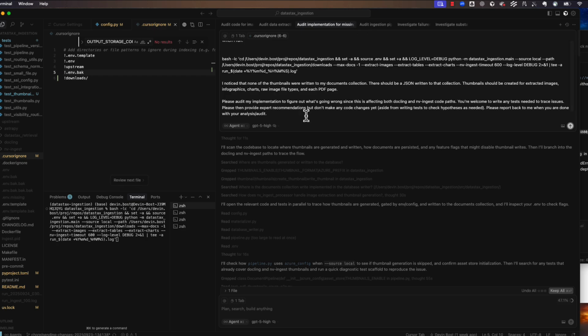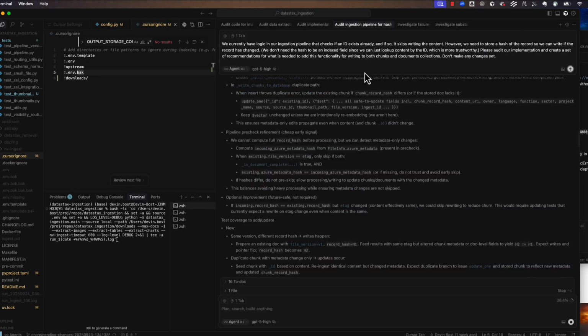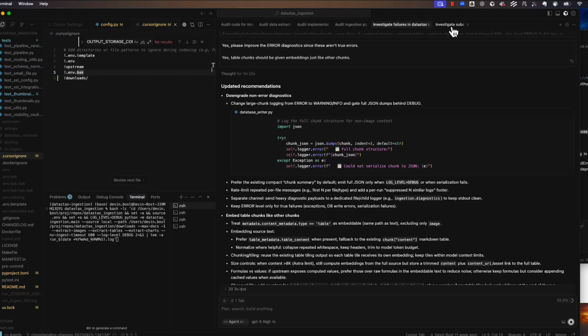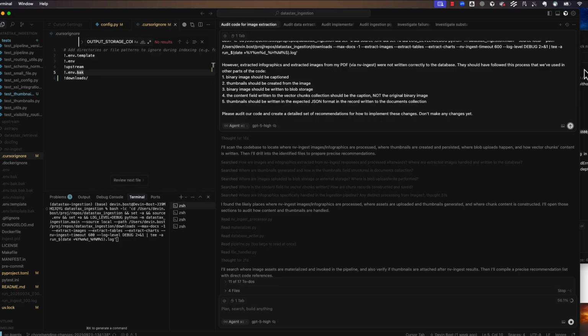Okay, so then same thing, give analysis. Similar thing here. This is a specific issue. And then here's another key phrase. Please audit our implementation and create a set of recommendations. These other two are basically the same things, on different subtasks.